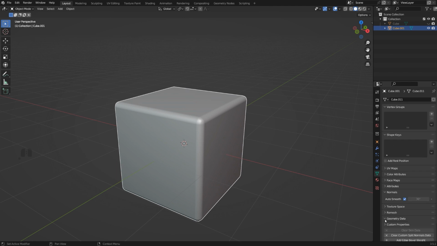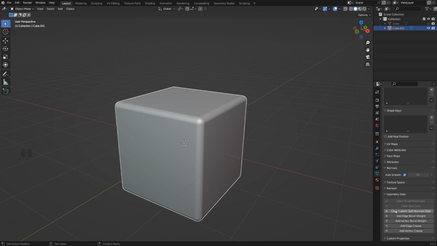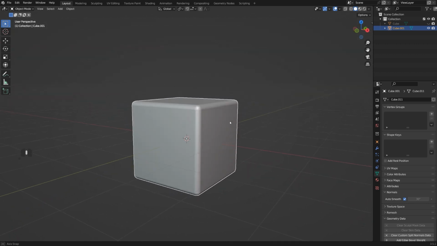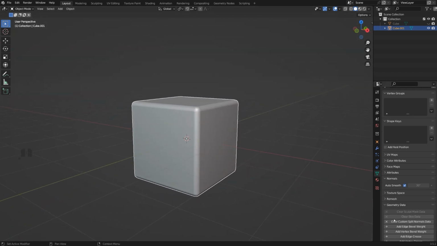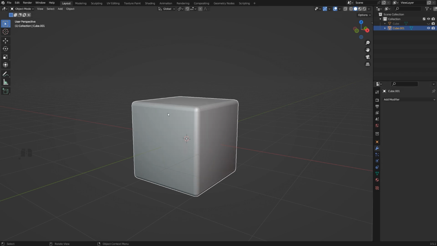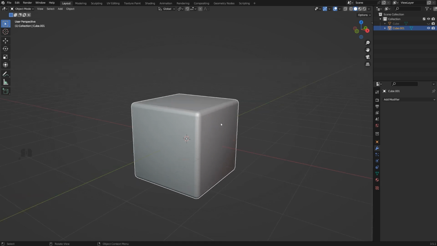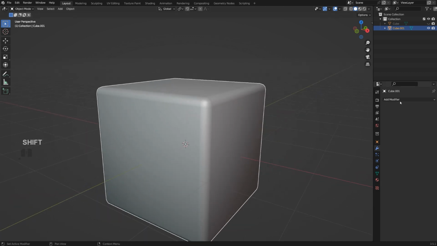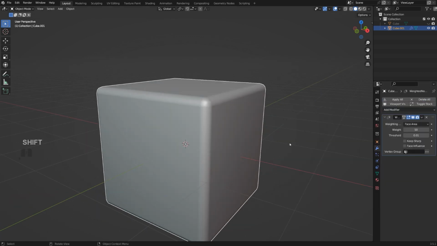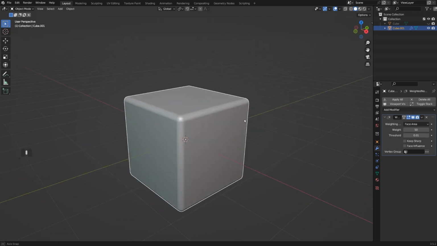And if you go to geometry data, here you can see we have custom split normals data, and you can clean it. This could cause all sorts of problems. So what you want to do is clear the custom split normal data, and then we clean up this weighted normal modifier that was applied. You want to apply a modifier on top of it, and everything is going to be fine.